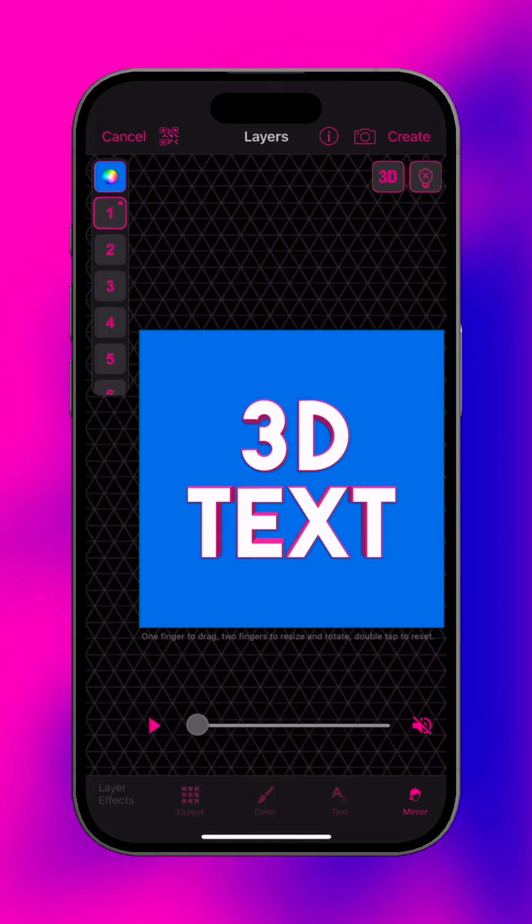To learn more about adding text to your edits, check out the Multilayer Text Maker and Animated Text tutorials. Or for more information on 3D editing, check out the 3D editing tutorial. When done, tap Create.